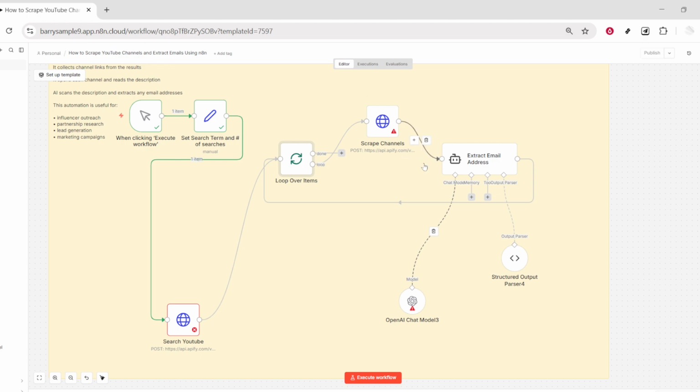Add an AI agent to extract email addresses from the description. Its job is to read natural language and detect email patterns so you get structured, usable data. Keep your prompt clear and concise, and make sure you're only extracting what you need.